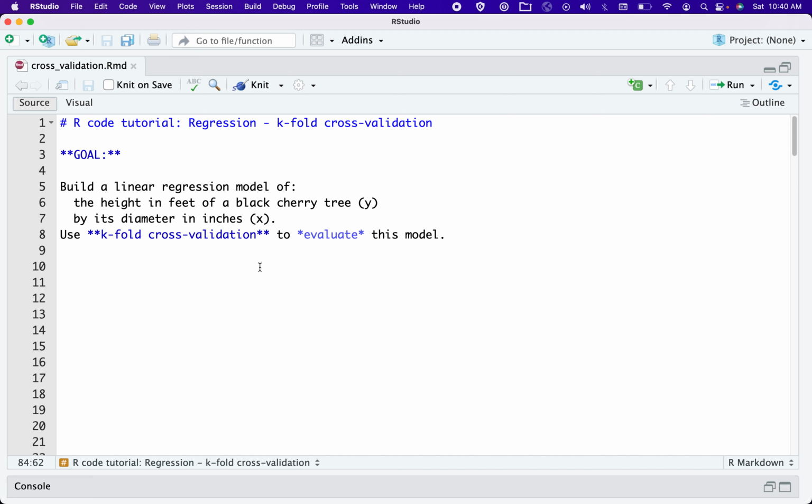In this R code tutorial, we'll use our Tidy Models tools to perform k-fold cross-validation. Throughout, our goal will be to build a linear regression model of the height in feet of a black cherry tree by its diameter in inches. Upon building this model, we'll evaluate it using k-fold cross-validation.